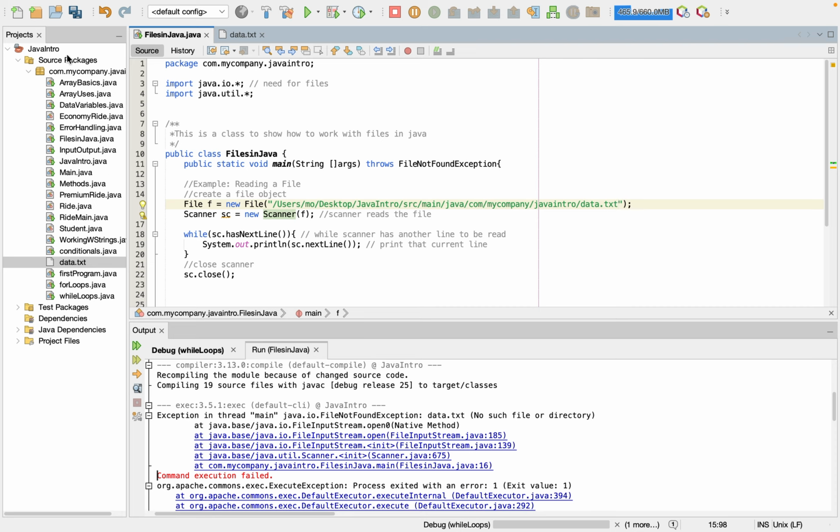So you see Java intro, then we have a folder inside of that called source, then we have a folder inside of that called com, then we have a folder inside of that called my company, hence the dots in between. Then we have a folder inside of that called Java intro. And then inside of that, we have data.txt. So yes, it is a little complicated with NetBeans, but that's why I wanted to show you the real issues you may come across when you're dealing with Java-only IDEs. Again, you may not have this issue in Visual Studio Code, but with NetBeans, you do have to specify the entire path of the file.